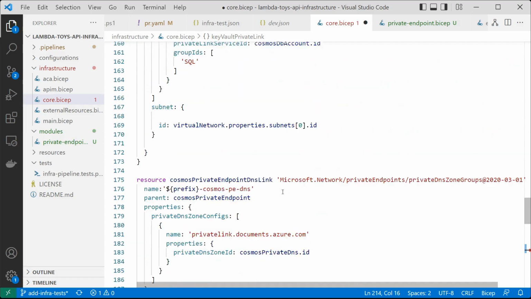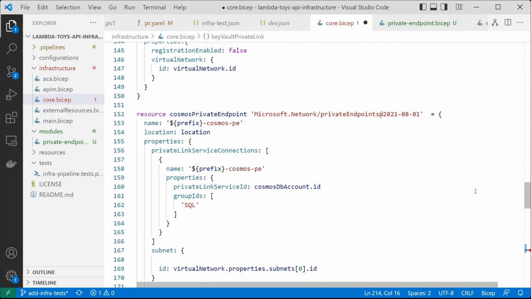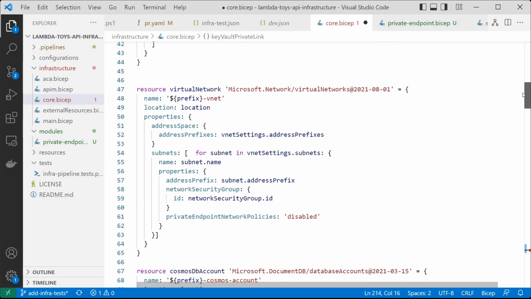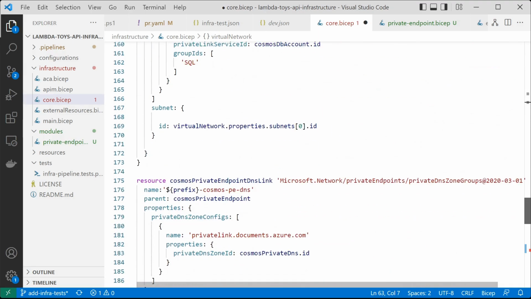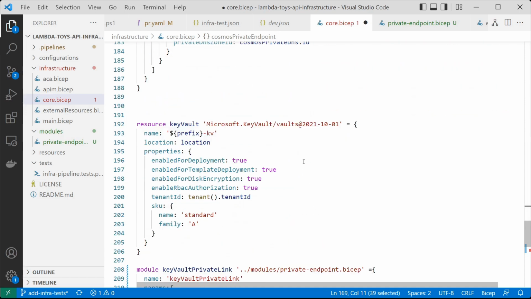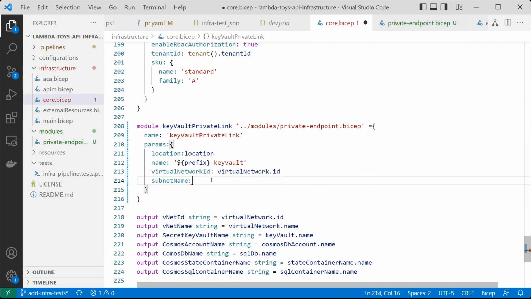How did we do that previously on here? We got it from there, but that's not going to work. So let's just quickly check our virtual network. And what we can do basically is do the same as we did here. So this basically looks at the VNet and finds the first subnet and gets the ID of it. So we're going to use that down here. We're going to change that to name. So we get the name of the first subnet.